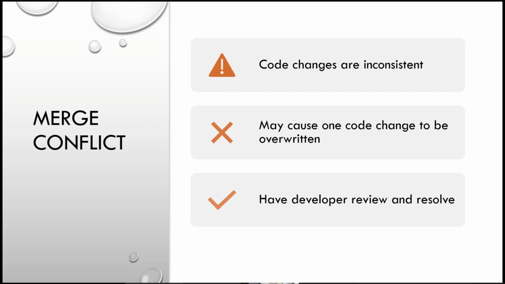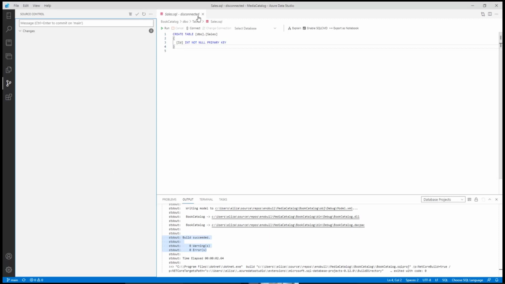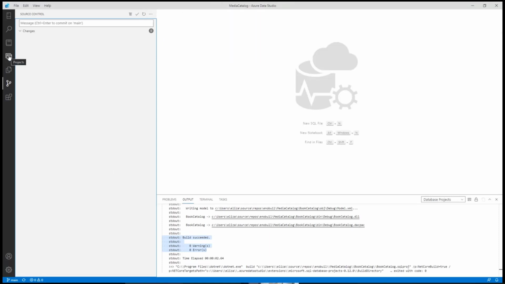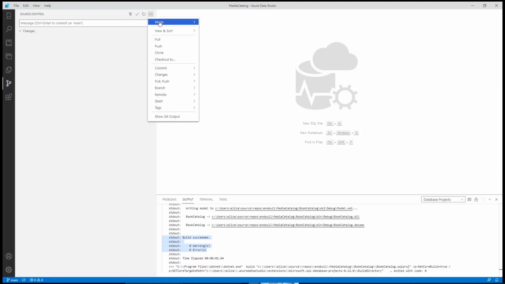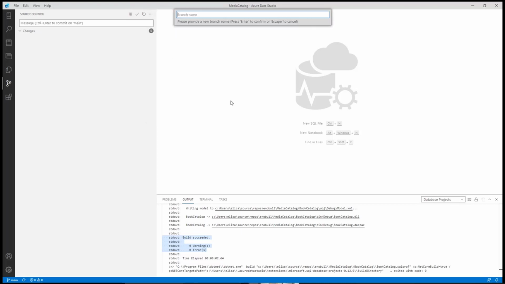But we'll try to get into what this branching stuff looks like inside of Azure Data Studio. So if I go back to source control, I've got this option to merge branch, create branch from. So this create branch from is helpful for epics. This create branch should be creating it from the current branch that I'm on, which is main.